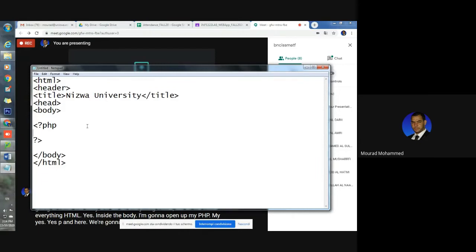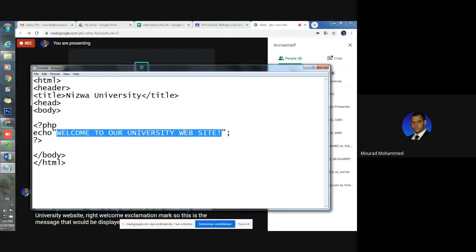So we are learning PHP. The solution to the task cannot be done in only one way. We have a variety of ways to do it. Since we are learning PHP, let's do it in PHP only. So echo, the famous predefined output method. In between the double quotations, I'm going to say: Welcome to our university website! Great. Welcome. Exclamation mark. So this is the message that would be displayed as it is. We're going to format it in a while.